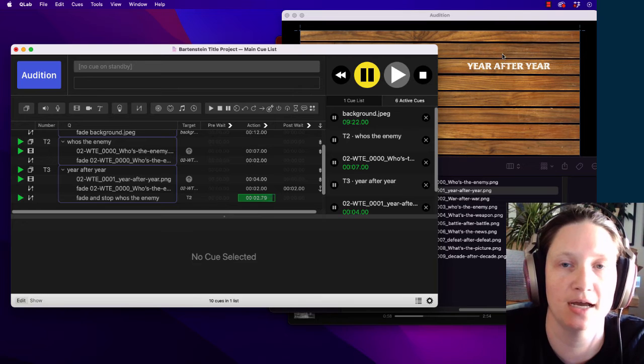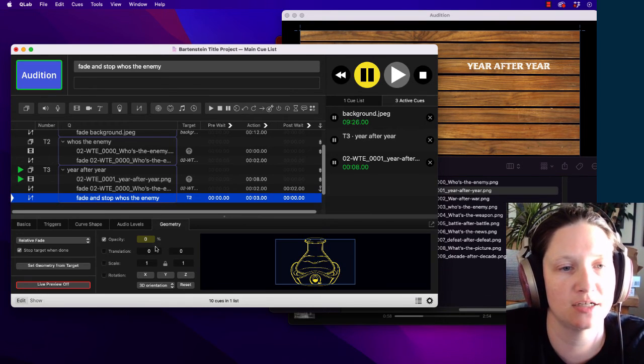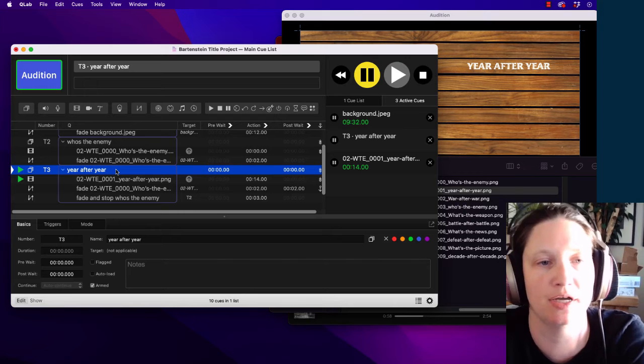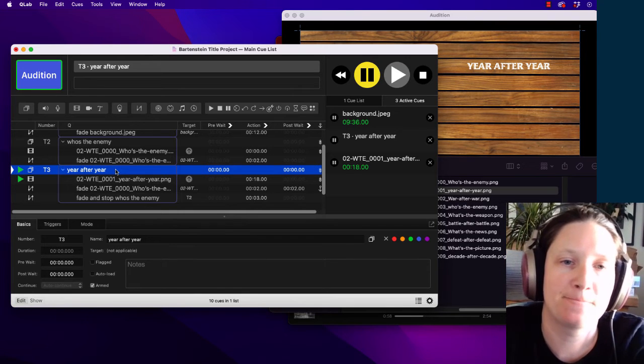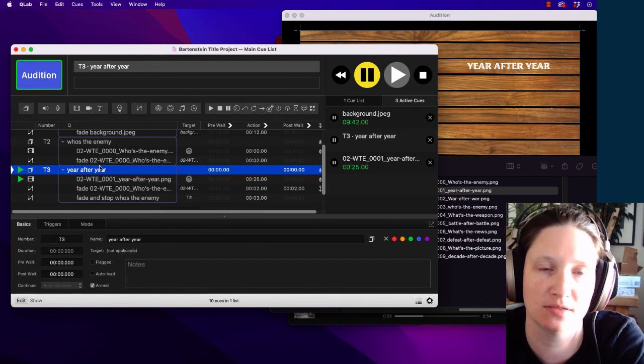And then "who's the enemy" actually fades out this time. Okay, great. So opacity going down to 0, stop target when done. Brilliant, perfect, okay? So now "year after year" is going, "who's the enemy" is gone. I would then continue using these steps to build the rest of my sequence, right?